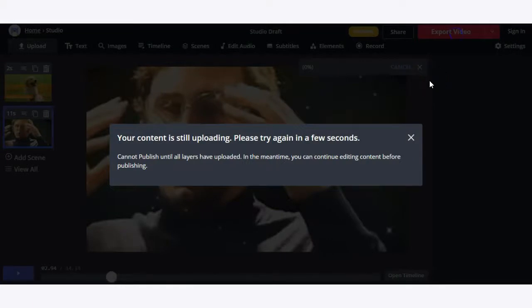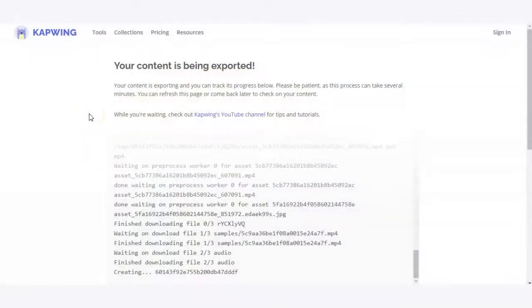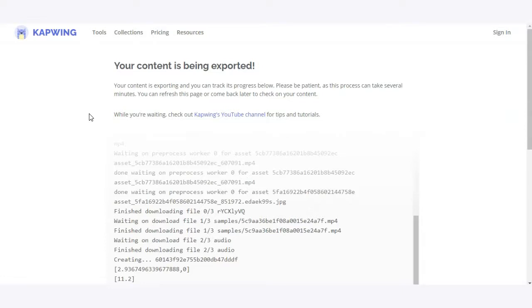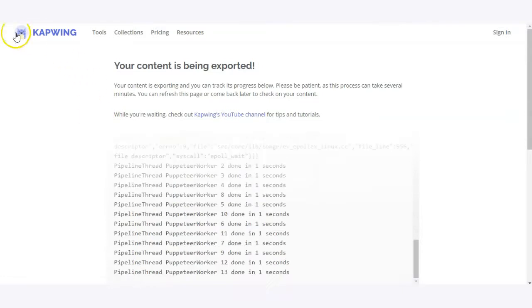Kapwing will take a little bit of time for your content to render and to be able to be uploaded or shared. So give it some time and then come back once it's done. Here you'll see that your content is being exported. Because we're using a free version of Kapwing, this takes just a couple of minutes, so be patient and hold tight until your video is ready.